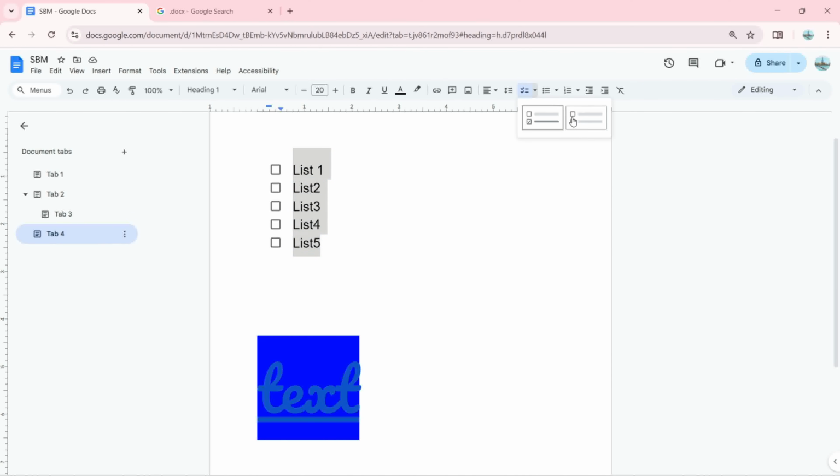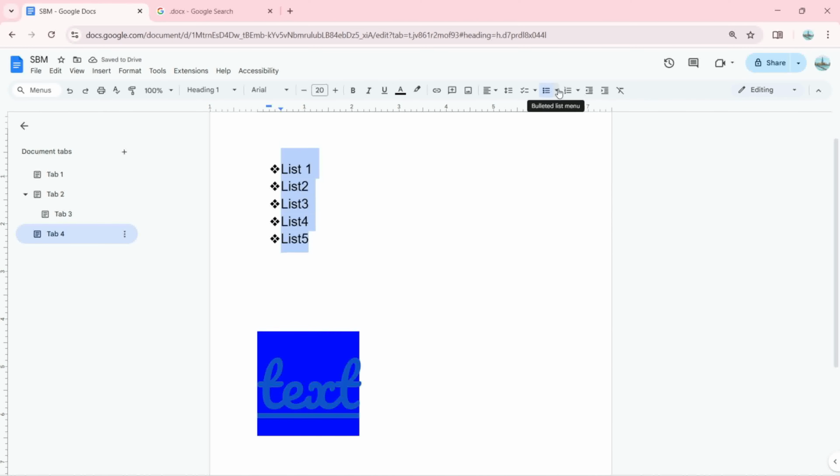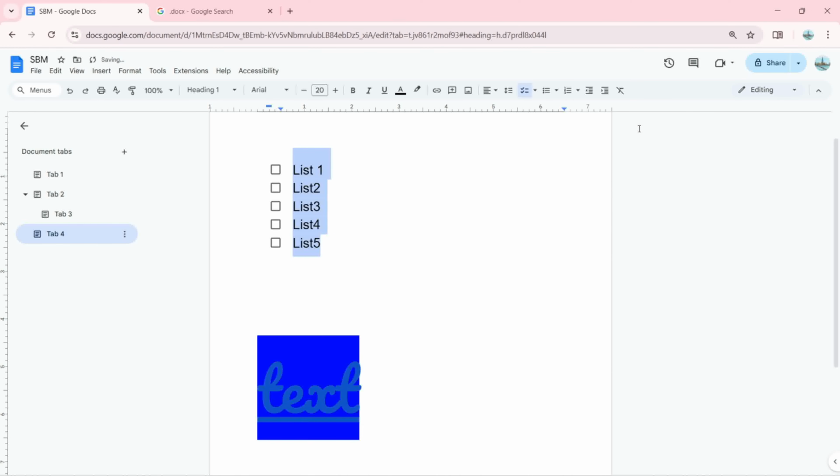And from here, I can change to different list, which I can just check it just like that. And also here we have the bullet list. If I click, so we can change the bullet list. From here I can check list menu, so you can see. Let's change this something like this, or maybe this one.